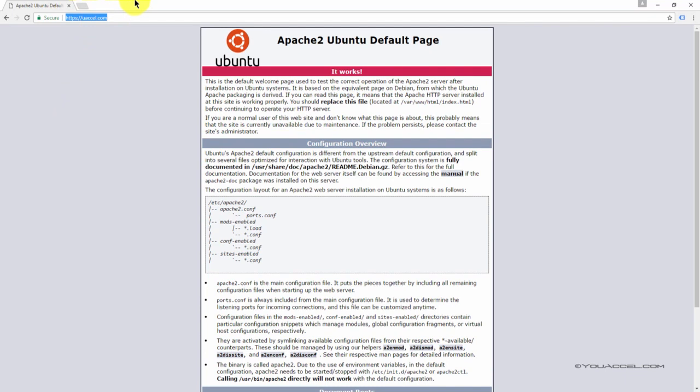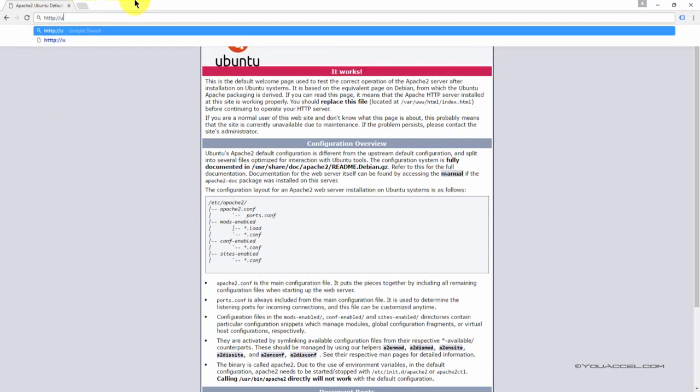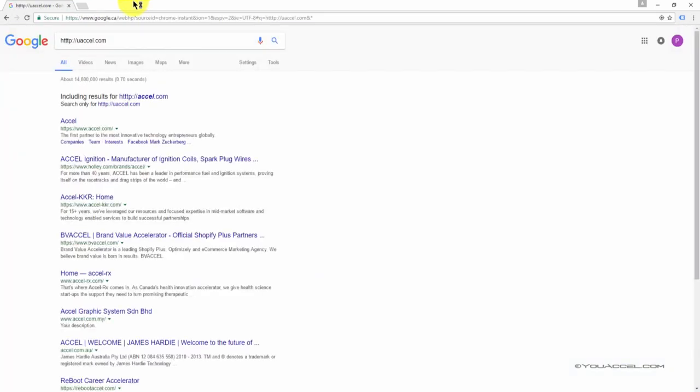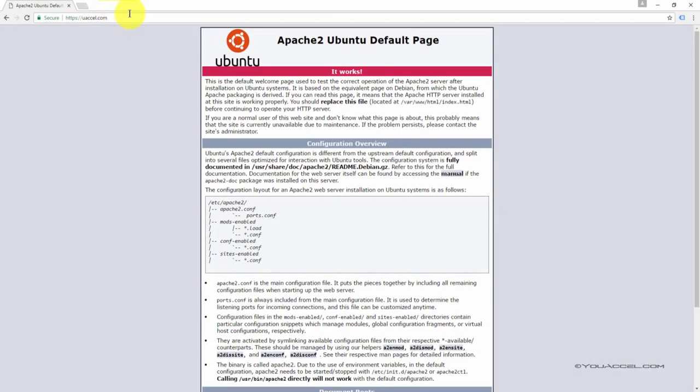If I were to type in HTTP, you'll notice that when I type in the HTTP uxl.com, it automatically does redirect to HTTPS. In the next lecture, we'll show you how to verify the status of your SSL certificate on the SSL Labs website.